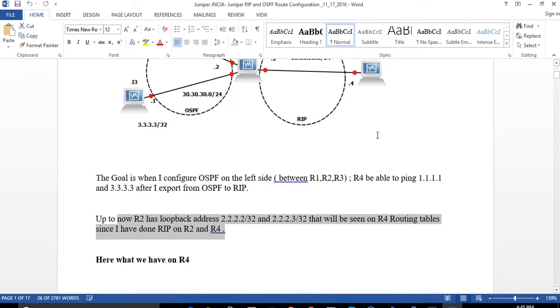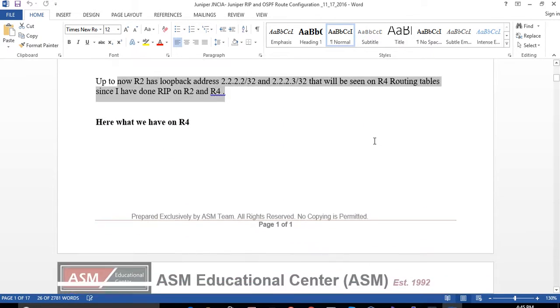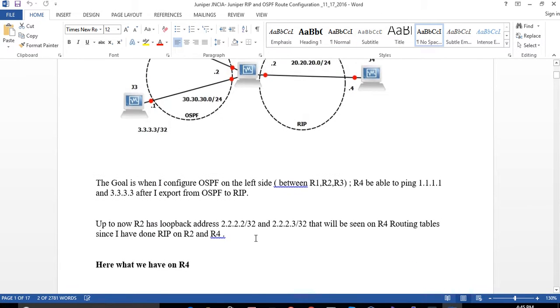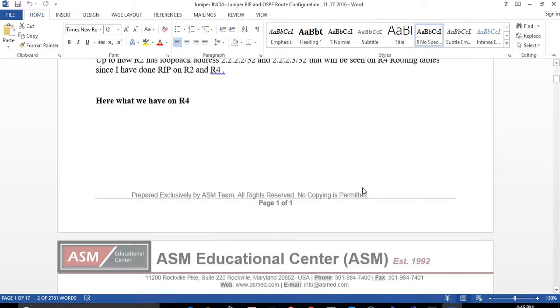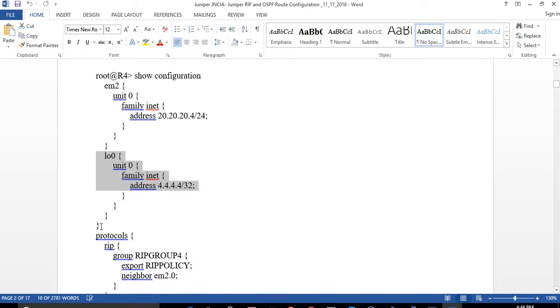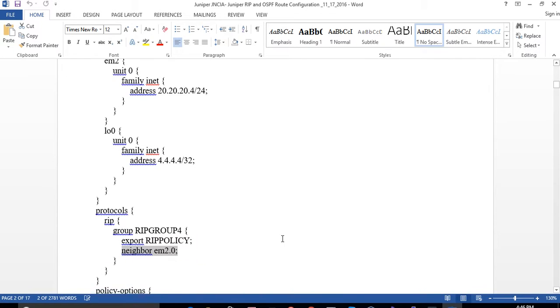When I look at the show run, which we're going to look at on router 4, this is router 4. First, we have the IP address 20.20.20.4. That's this right here, okay? Loopback address 444 right here. Then we're running protocol RIP. We call it group RIP group 4, export RIP policy. And remember that when we do RIP, we have neighbors, then you have to export too.